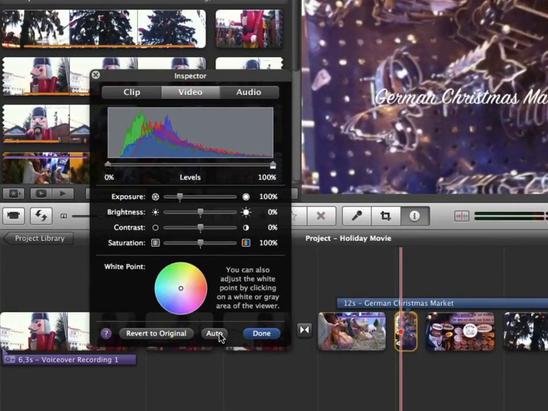Here you can simply select auto, which automatically selects the color range for you, but you can also adjust exposure, brightness and the white point as well. You can also just go to the preview area and pick a pixel that looks white to you, and iMovie is going to pick that point and use it as a white point. But you can also adjust everything manually as well.